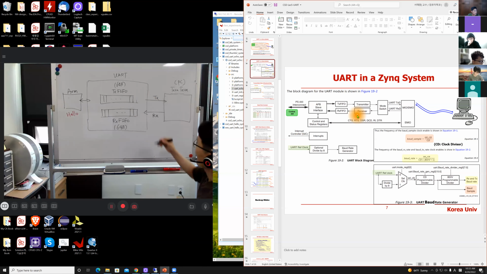And today, echo. What is echo? Echo means from your PC, you are typing some characters on Tera Term. Tera Term is running on your PC, right? You are typing something, something like a hello world message. Hello, from here. Then that should be sent to the Zynq board through this RX connection, character by character. So the first character will be loaded in the RX FIFO.